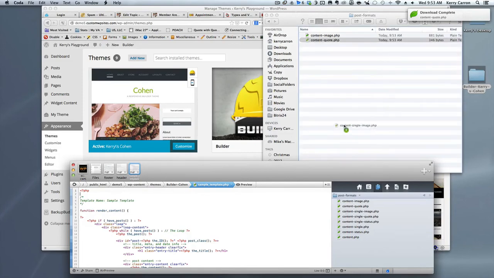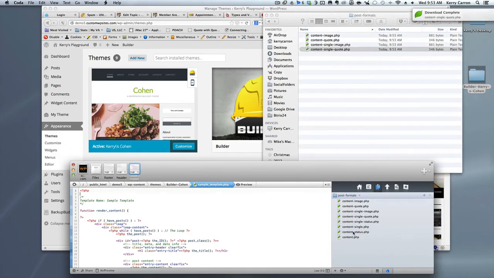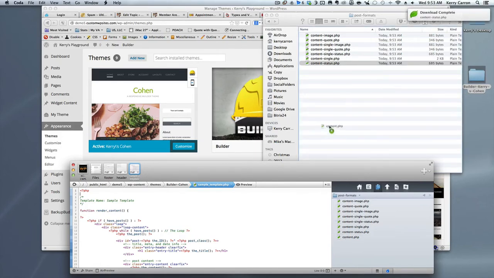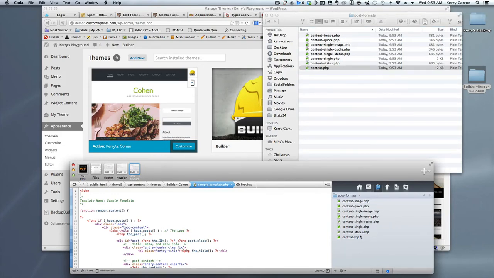And then your next step is you're putting those files back into the folder, into your Cohen parent. No, I'm putting it into my child theme. You're taking them from the parent and putting them into the child. Just a copy of them, yes. I'm not moving them. I mean, literally, I am moving them, but in this case, it doesn't delete them from here. Builder Cohen still has all of the files that it originally had.